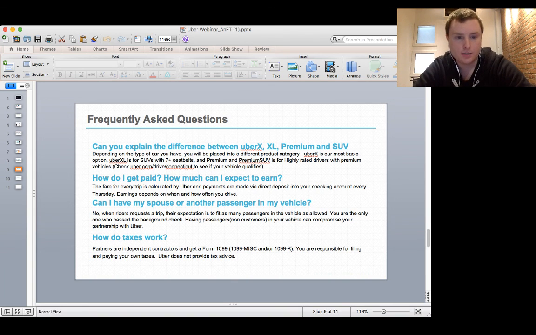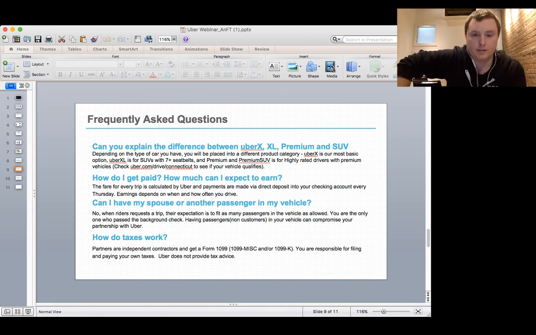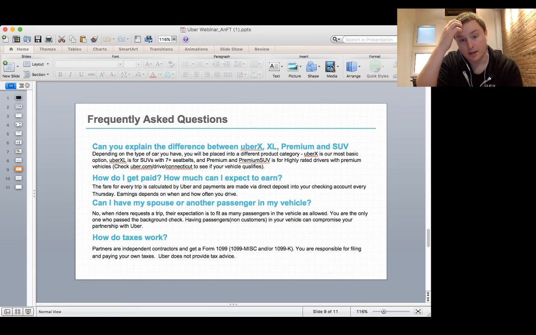So how do taxes work? It is tax season now. Partners, you are independent contractors. You'll get a 1099 form, which you can find at your dashboard if you've done trips in 2016. You are responsible for filing and paying your taxes. We don't provide any tax advice, but we do partner with H&R Block.